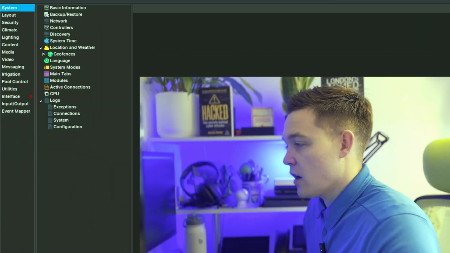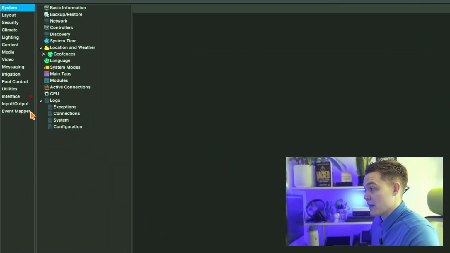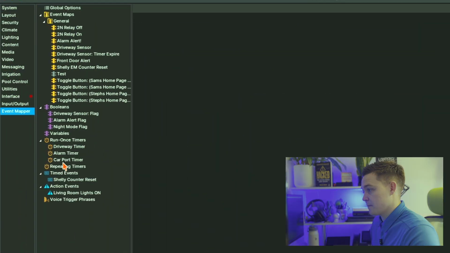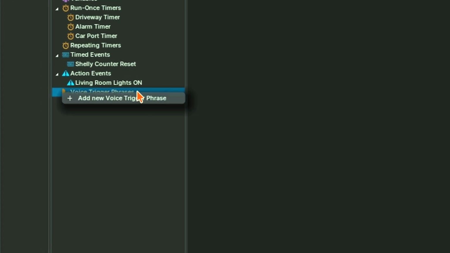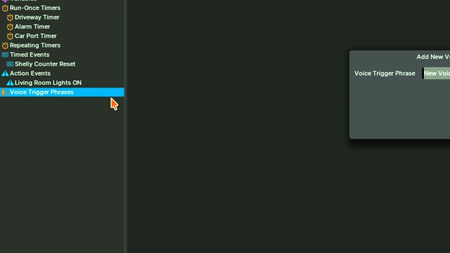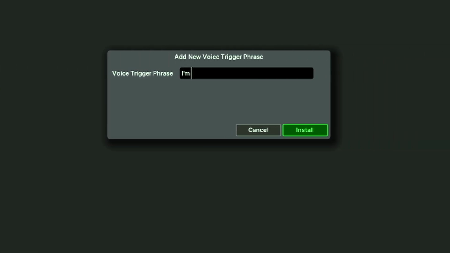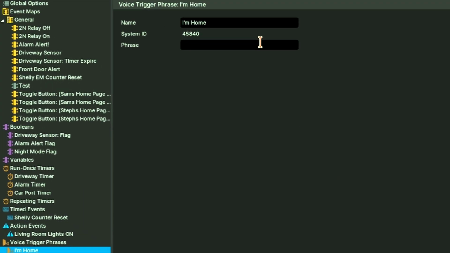So we can invoke this scene by creating those custom phrases. But what's great is that we can also get Mylo to say a custom response back to our command. Let's go ahead and set this up. In the configurator, I'll go to Event Mapper and I'll create a voice triggered phrase. Name is going to be I'm home. And the phrase is also, I'm home. So let's go ahead and map this up.